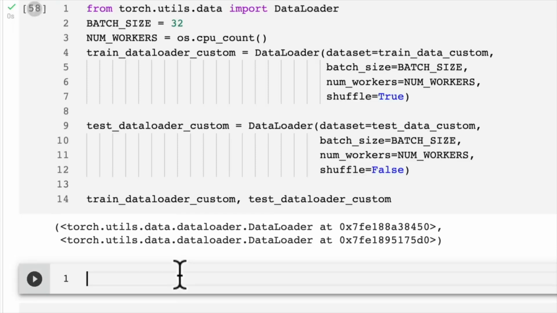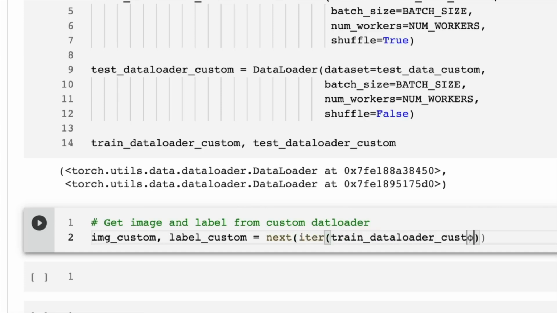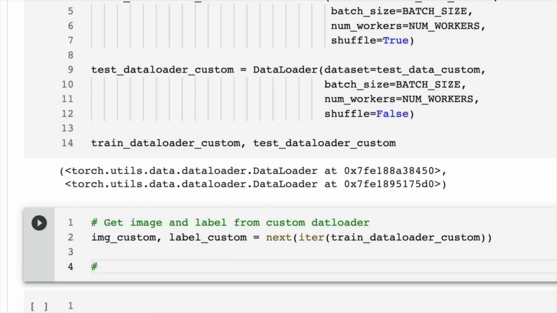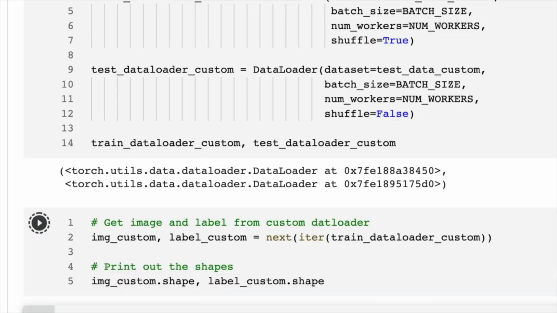Now let's just get a single sample from the train data loader here, just to make sure the image shape and batch size is correct. Get image and label from custom data loader. We want image_custom, and I'm going to go label_custom equals next, and I'm going to iter over the train_data_loader_custom. And then let's go print out the shapes. We want image_custom.shape and label_custom.shape. Do we get a shape here?